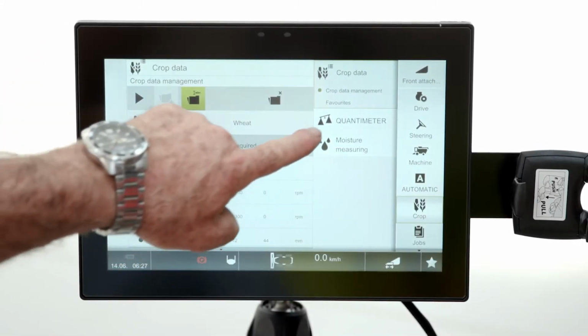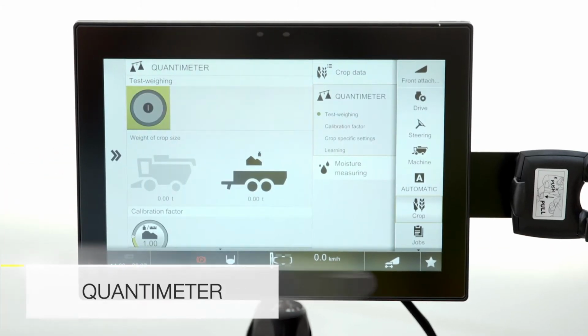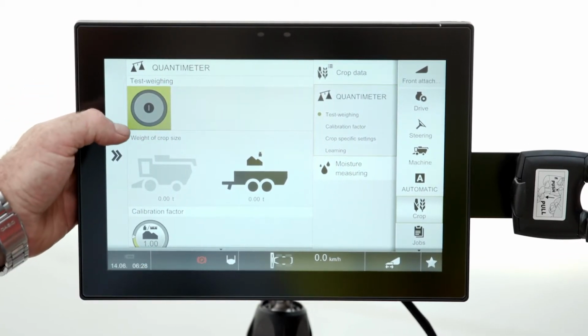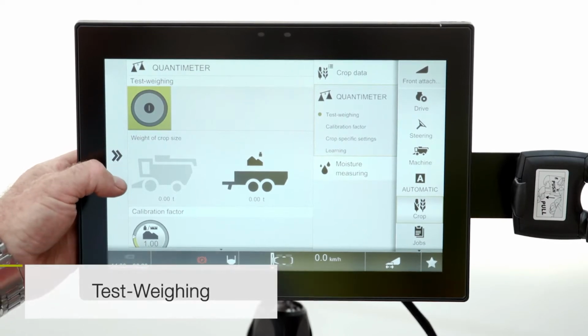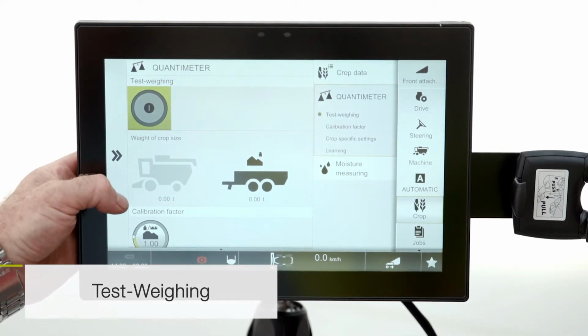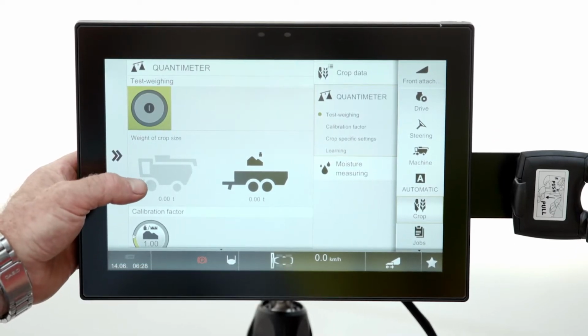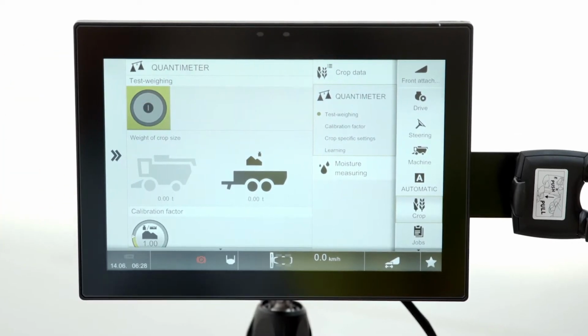The other one we've got inside the crop data menu is the quantimeter. Like quantimeter in the past, it does need some sort of calibration. If you're doing a test weigh, this means you start with an empty tank, and then once that tank is 100% full, you unload that complete tank into a grain trailer, and then you go and put that grain trailer over a weigh bridge.